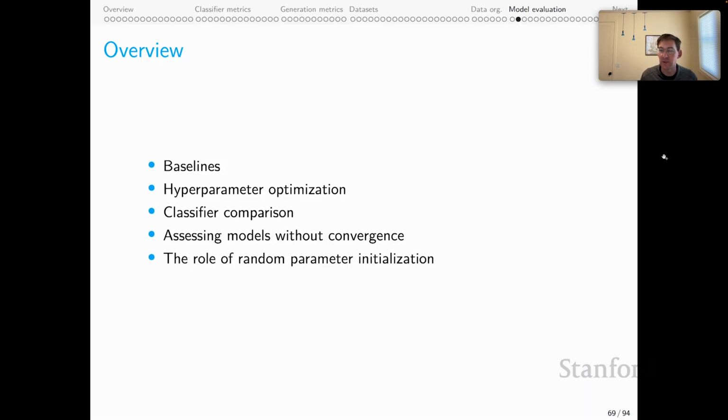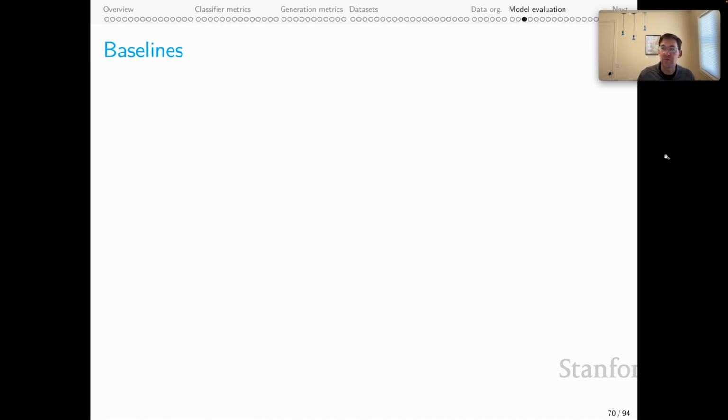Here's an overview. We're going to talk about baselines. What are they? Why are they important? We'll talk about the trials and tribulations of hyperparameter optimization and why it's important. We'll think about classifier comparison, a common mode to be in as you're evaluating systems and hypotheses. And then we'll talk about two things that are really particular to the deep learning era: how to assess models that don't converge in any strict sense, and also the role of random parameter initialization in the performance of our biggest models.